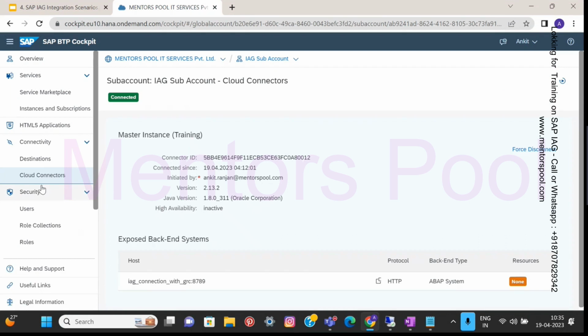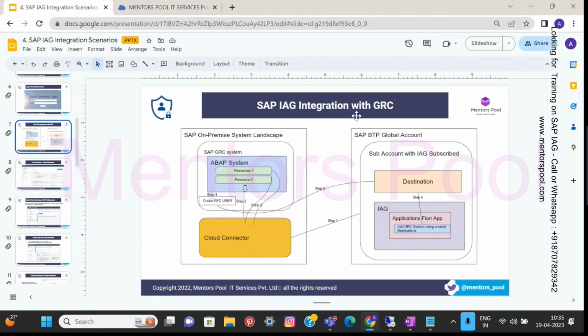Okay, let's jump into our BTP. Here within cloud connector we had this connection created. In that we can see the system added. Let's refresh this. It happens automatically at some interval, but let's do it manually. We did, and now we see resources are available. Now this connection which is created will be used in our further steps. If we go and see in our diagram, we have completed step 3.